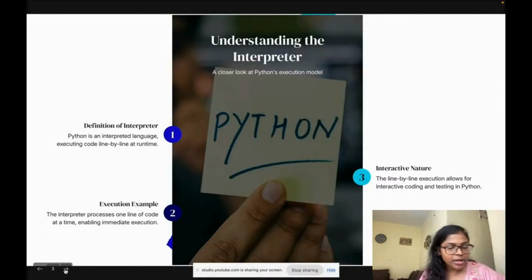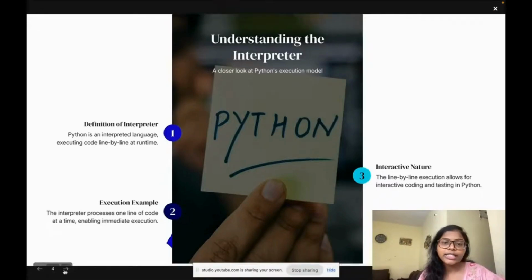So as you can see, the benefits are easier debugging, faster to test and modify the code. Obviously, if you get the error, you will modify it then and there, so it's faster and ideal for beginners and rapid development. So moving to the next slide.